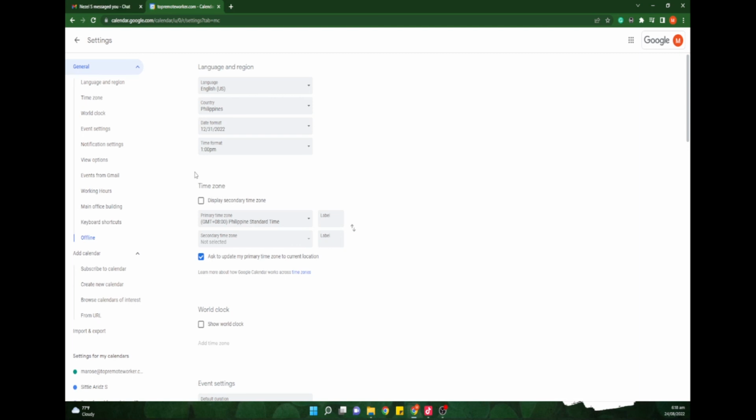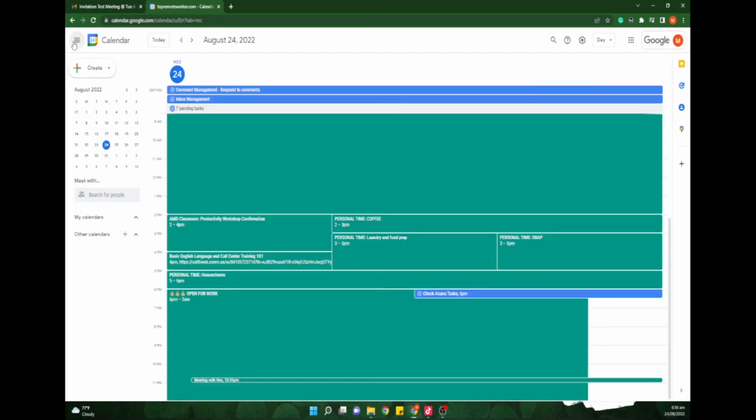Now, that is pretty much it for Google Calendar. If you guys have any questions about how I use this, let me know in the comment section below.